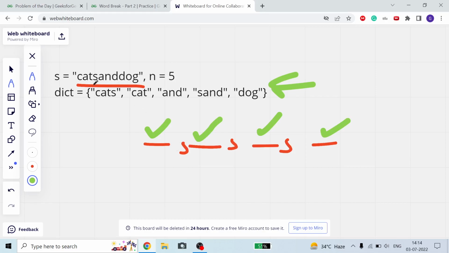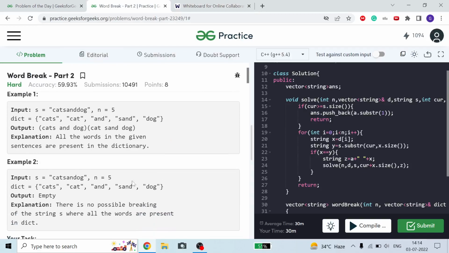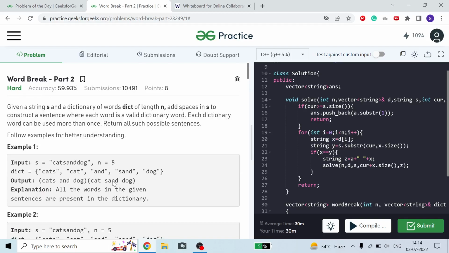Like from here, cats and dog: one is cats, then we will add a space and dog. One possible is cat, which is in our string, so we will add a space, then sand, which is in our dictionary, then dog. Okay, so these two are possible. Here you can see zero sentences we can make. Okay, so this is what we have to do.